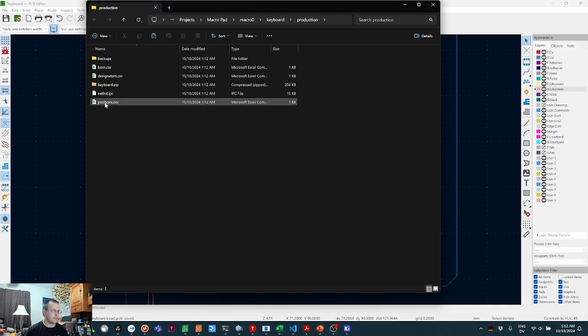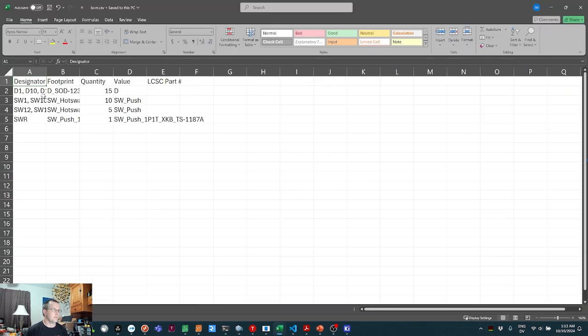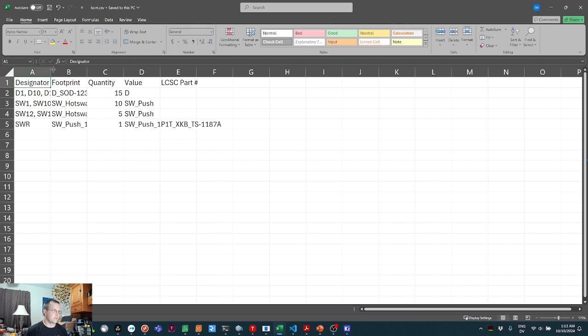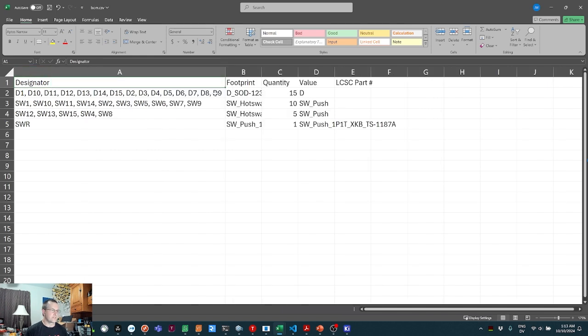And we have our positions. Those are the pick and place positions. And we have a bill of materials. This is going to need a little bit of hand editing, so go ahead and open it up in Excel. This file tells JLC which parts get which part numbers. Now you can look up parts on LCSC, or you can use the part numbers that I've already looked up.